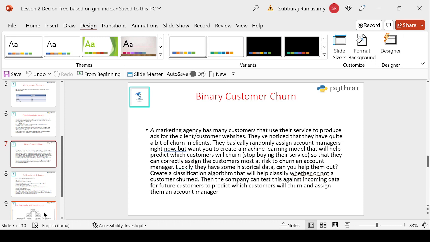They basically randomly assign account managers right now, but want you to create a machine learning model that will help predict which customers will churn, stop buying their service, so that they can correctly assign the customers most at risk to churn an account manager. See, basically how they try to overcome the churning is by appointing an account manager so that at a higher level he will take care of their problems. Luckily, they have some historical data. Can you help them out?